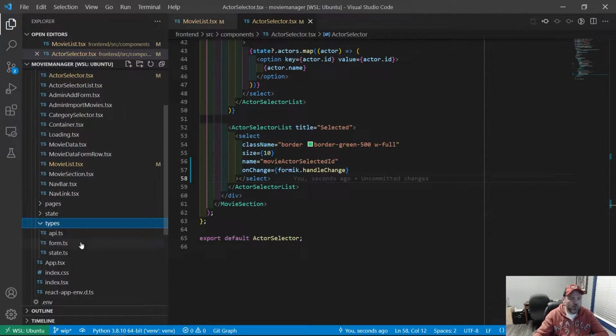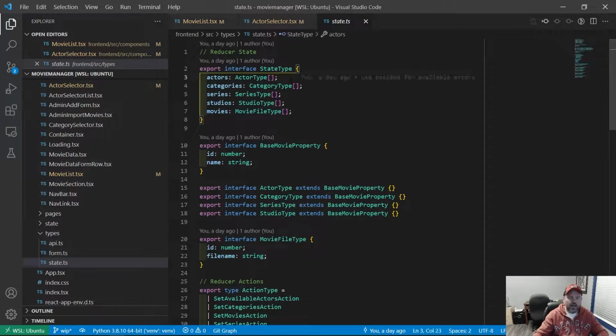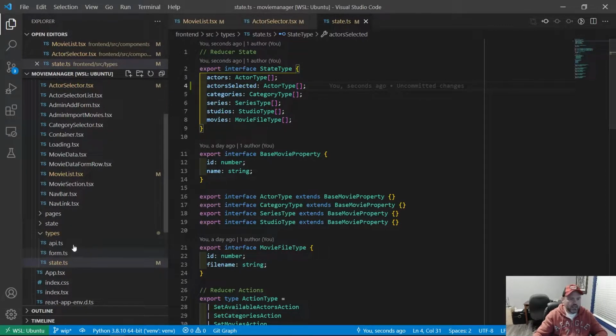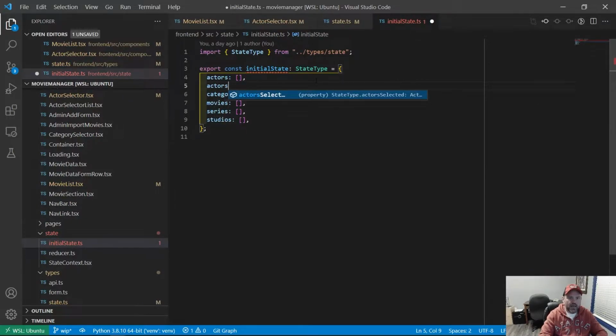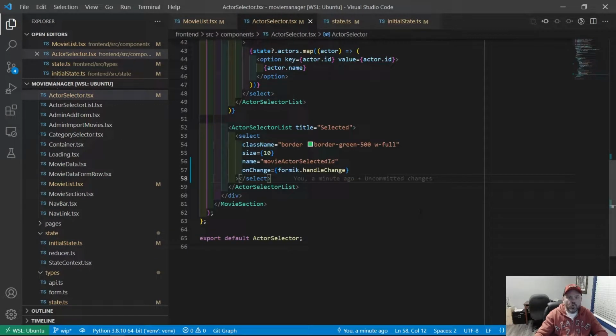So let's go into our types for state, and let's go ahead and add that. I'm going to say actorsSelected, and we'll say it's an array of actor types, just like the actors. Then we'll go into our initial state, and we'll set actorsSelected to be an empty array. By default, we won't have any actors selected.